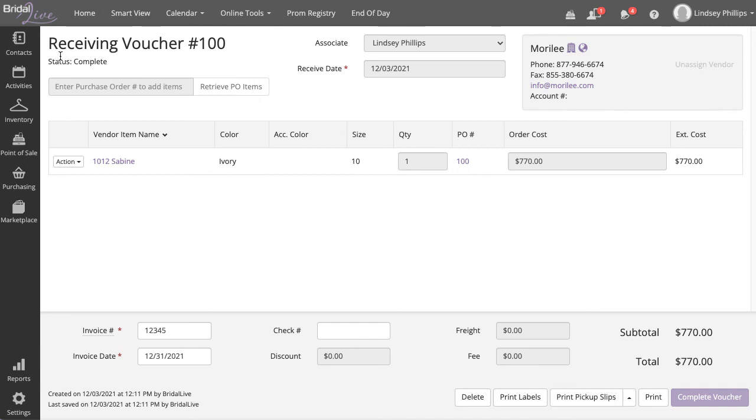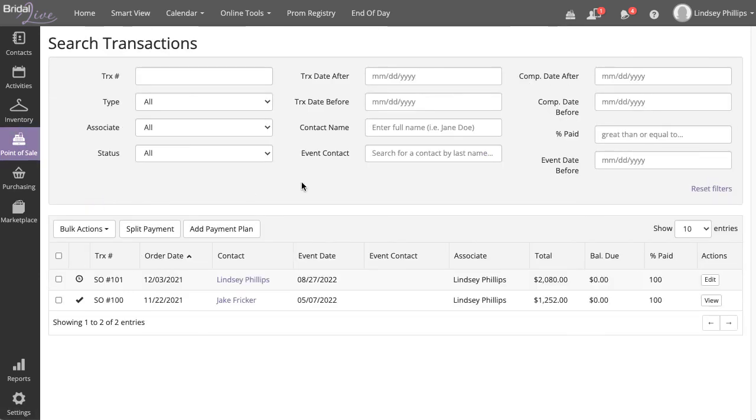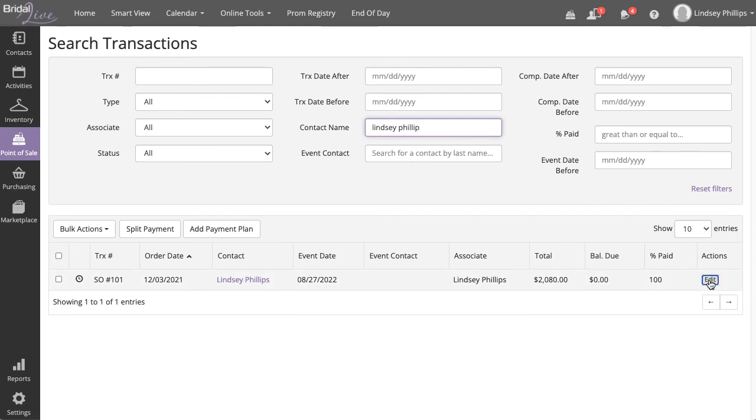Next, we're going to be waiting on our customer to come back in to the shop. So let's go to Point of Sale, Search Transactions. And we can search by our contact name here. So we could search by our name and pull up only our customer here and go ahead and open our special order.